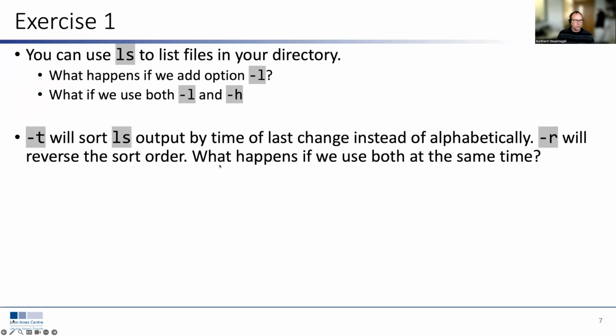And then once you've done that, you can try the option -t. So this will sort the ls output by time of last change instead of alphabetically. So play with that as well. And there's also the option -r, which will reverse the sort order. So what happens if you use both at the same time, and maybe think a little bit about why that might be useful.